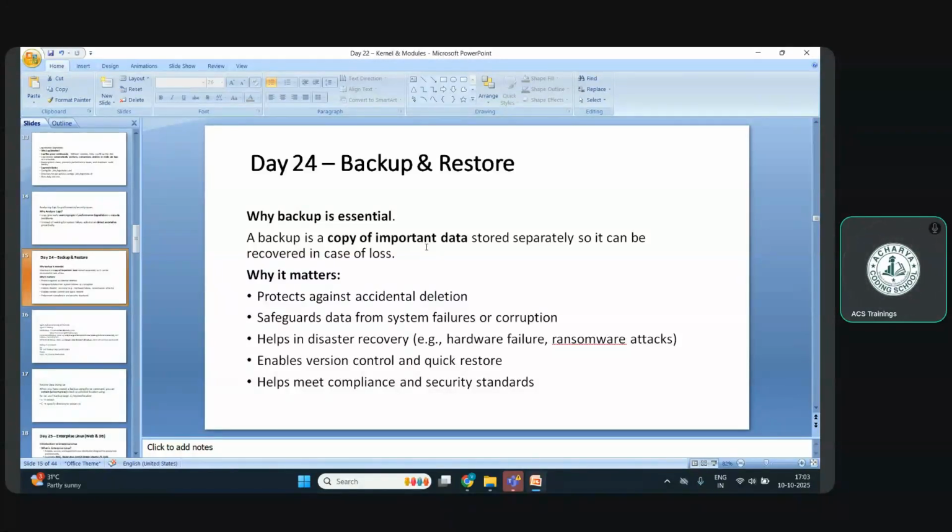We may also have system failures or corruptions, and with the help of backup, we can easily restore our data without any losses. We have version control, which restores specific versions, and it helps organizations follow data retention rules. So it mainly enables version control and quick restore.